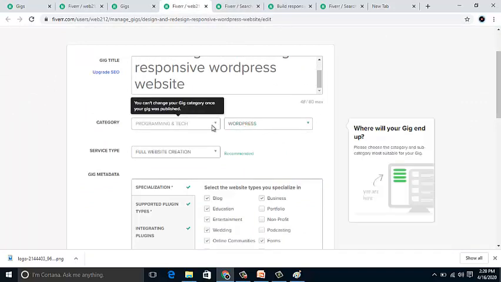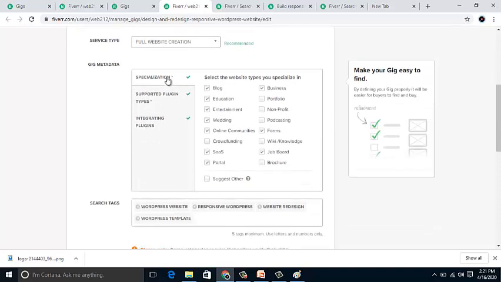Now, I will need to select a very good category. So depending on the category, I'll select. I selected programming and technology, WordPress, and I would select my specialization. Depending on what you are using as well.